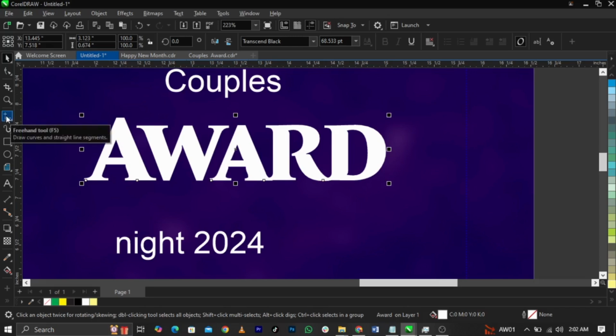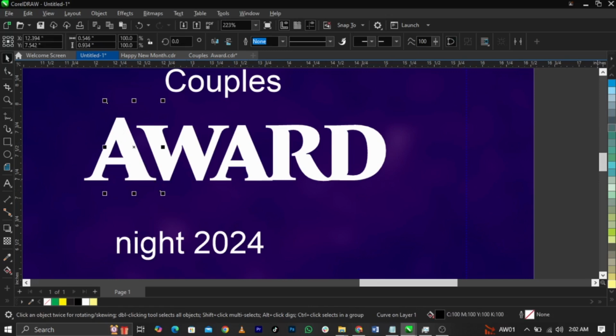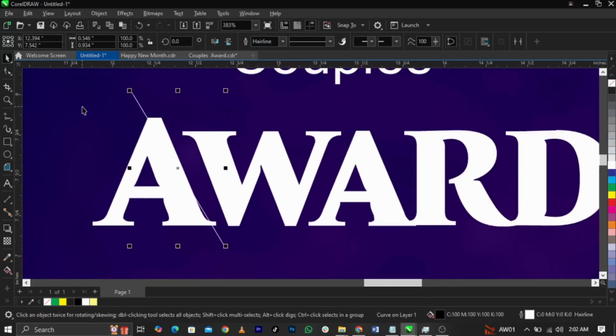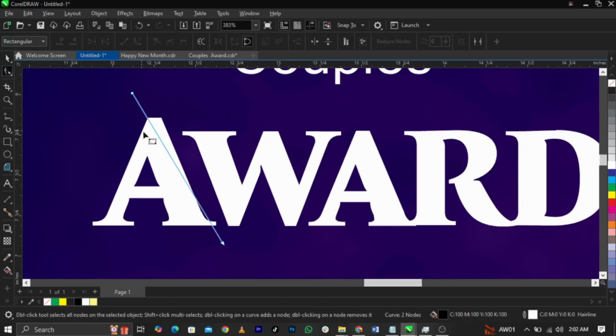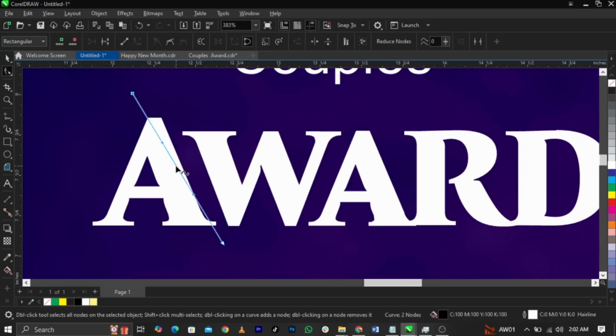All right, so I'm going to select my freehand tool. Then I want to bring this guy this way, and let's give it a white outline so we can see. Now I'm going to manipulate this text. I'm going to select my shape tool. Then I'm going to right click and select to curve. Then I'm going to select this and drag this out this way.